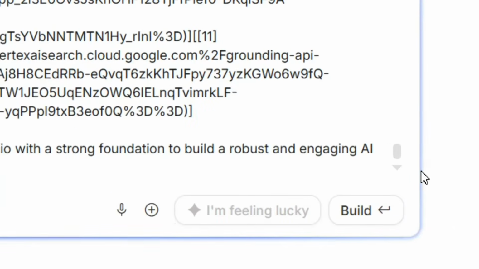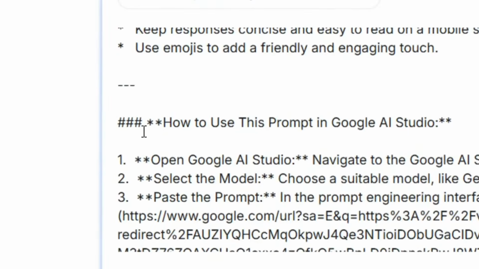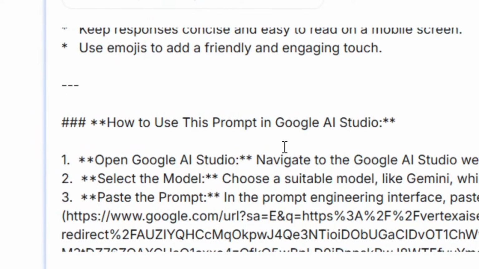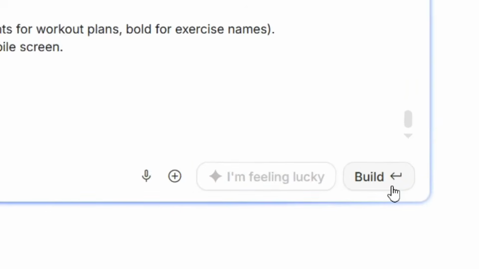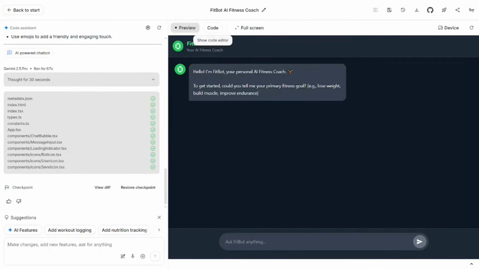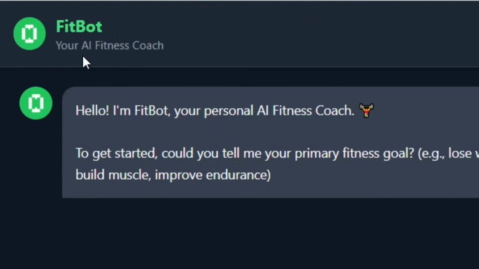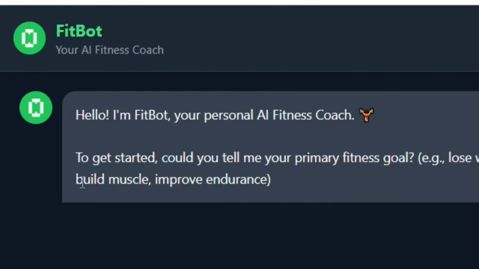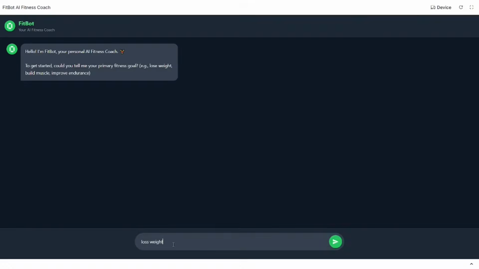Paste the prompt, and then scroll up and remove the instructions. As you can see, the instructions on how to use this prompt in Google AI Studio, simply highlight the whole thing, remove it from the prompt, and then click on build. That is it. Gemini is going to build your app for you. As you can see, you can click on full screen, and I have my app, my Fitbot, my fitness coach bot, and it is working perfectly fine with the use of vibe coding. I can simply test it, and as you can see, it is working perfectly fine.